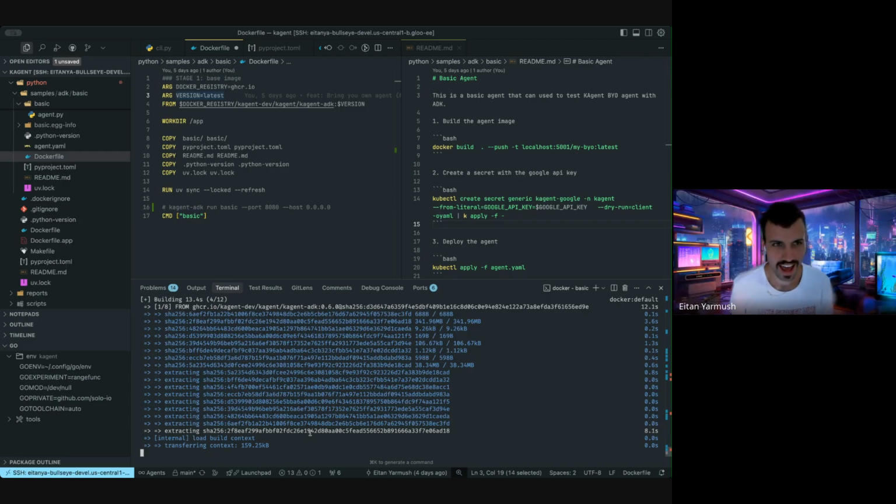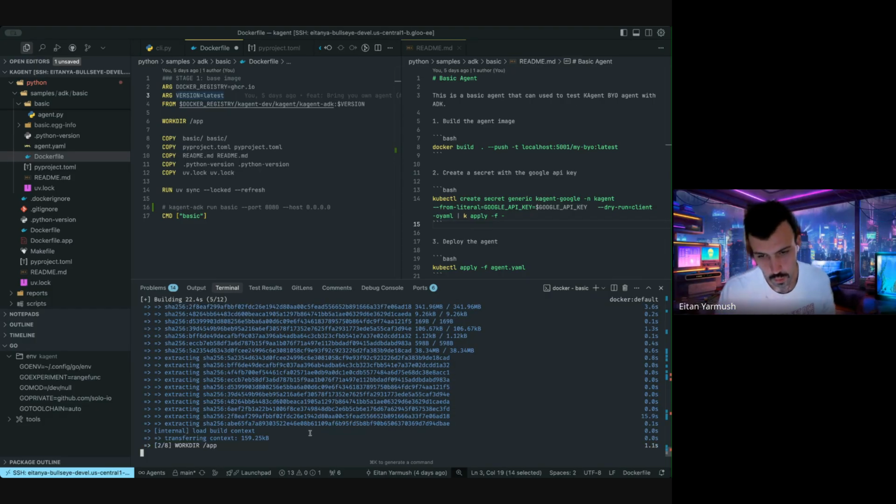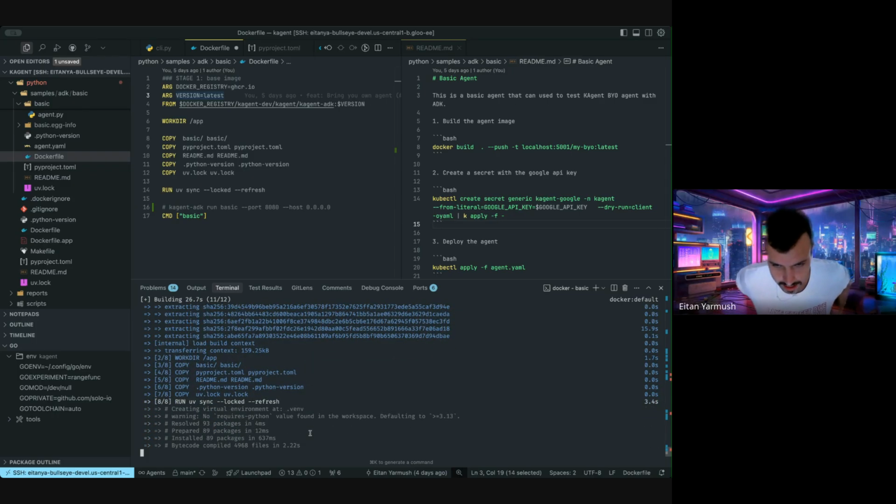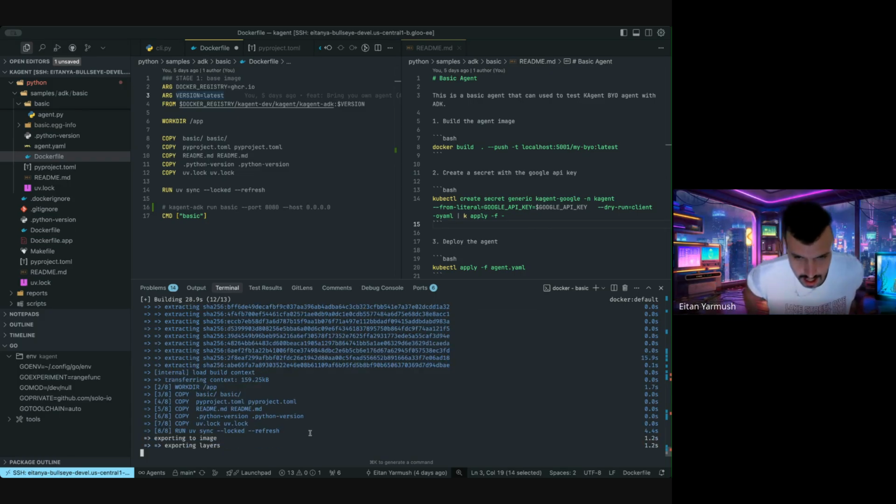So it's going to pull all of that, and it's going to load in my basic agent and build it. So let's give that a sec. And it's going to download all my dependencies, and it's going to push it. Omar, you have a question?